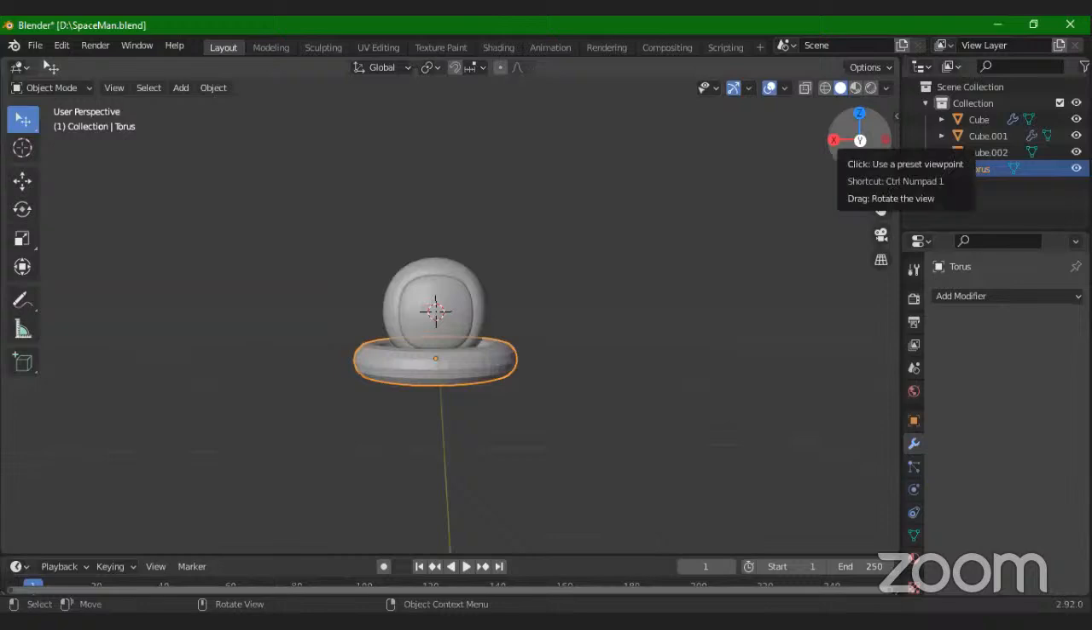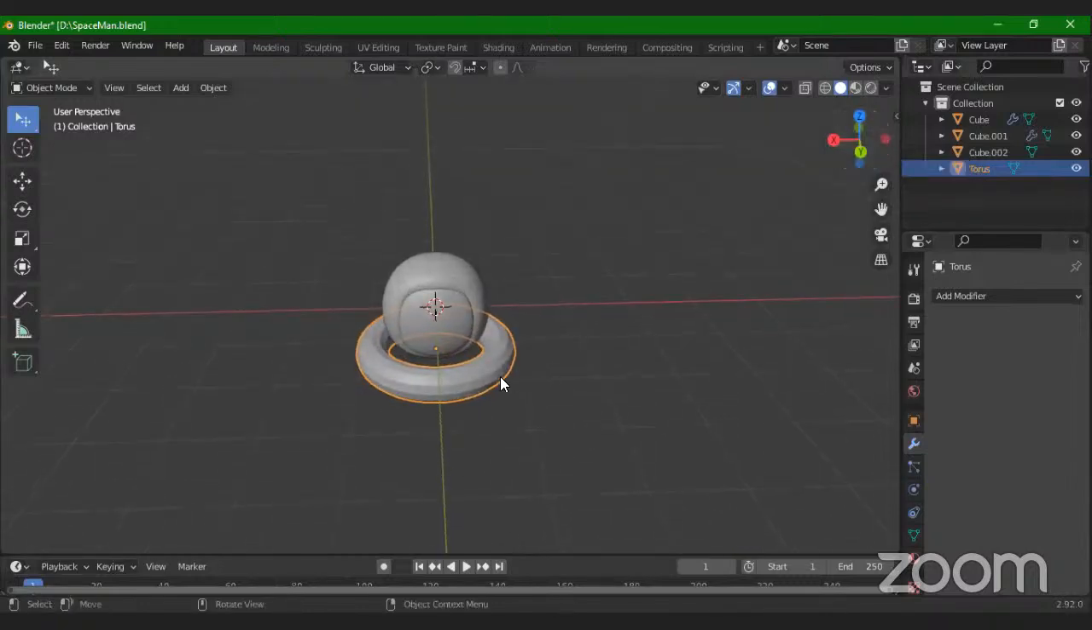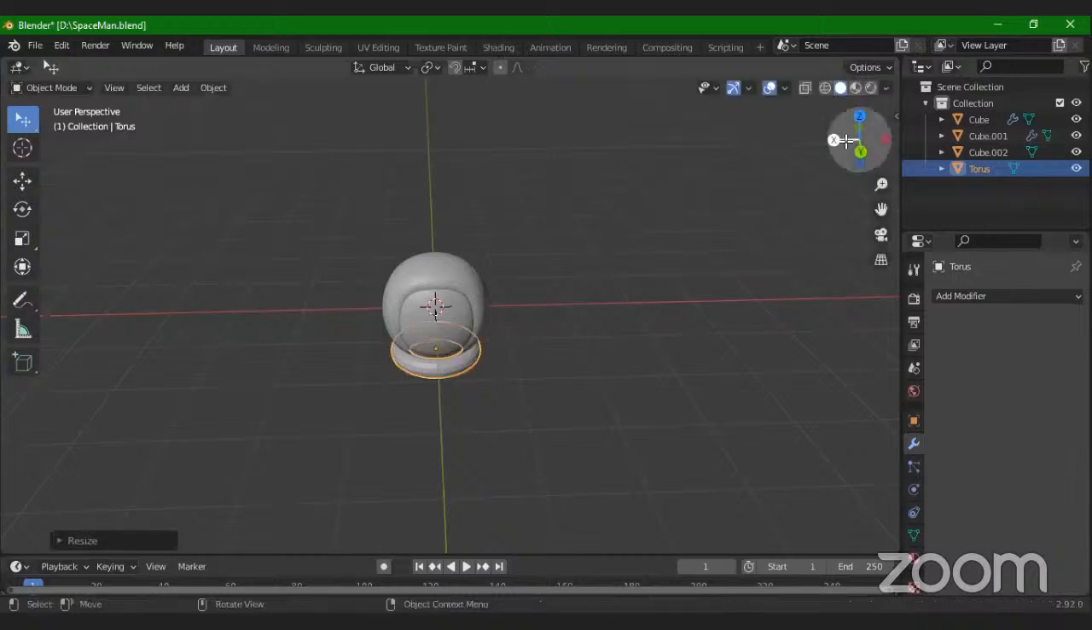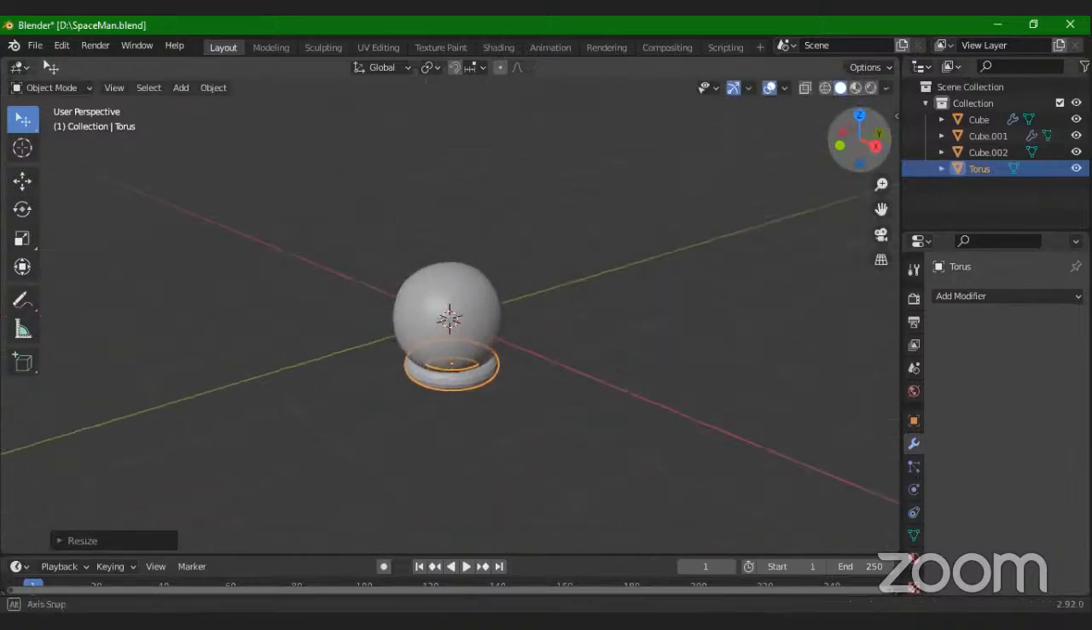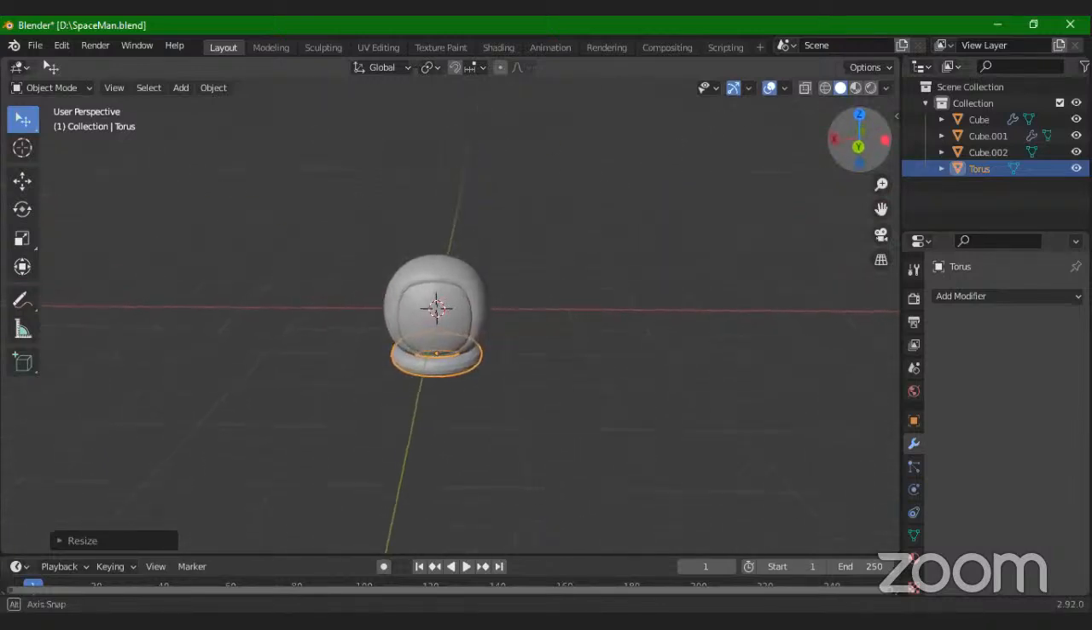And once you have added the torus, you can scale it down, that is, make it small. For scaling, the shortcut key is S. And guys, please check from all the sides whether the head is fitted nicely or not.